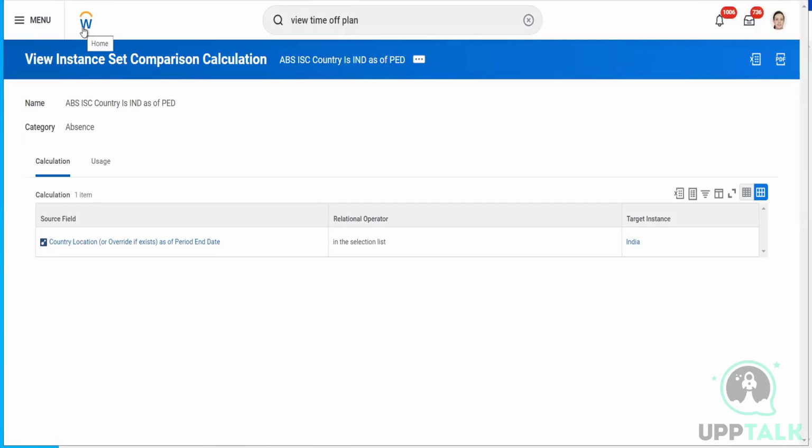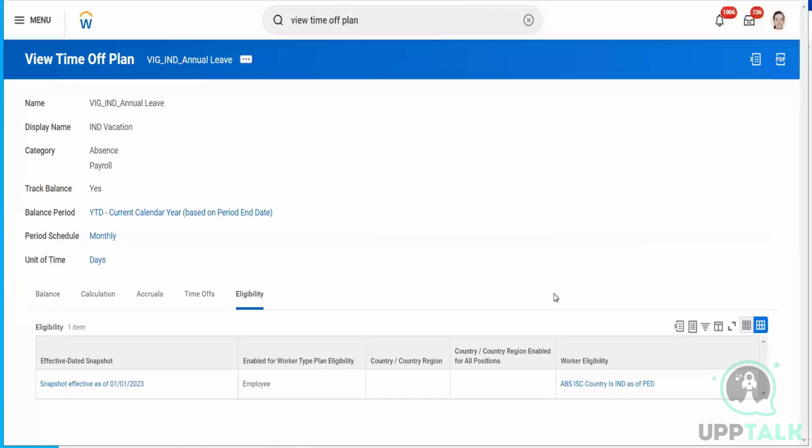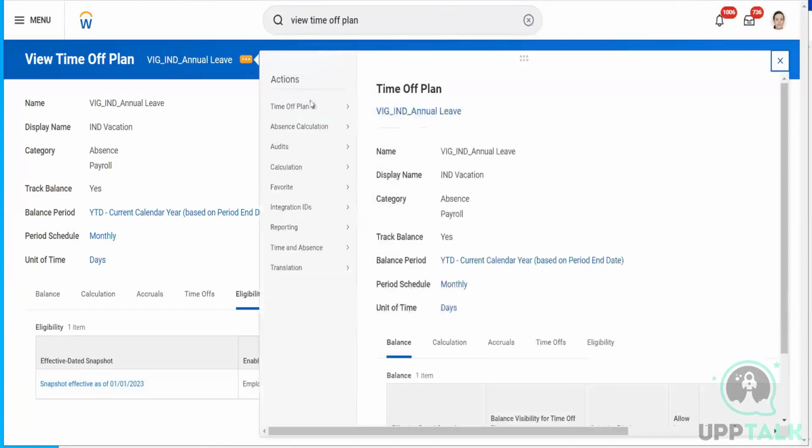So in that case, we'll have to attach a condition in an or condition, where we evaluate country as of period start date is equal to India.